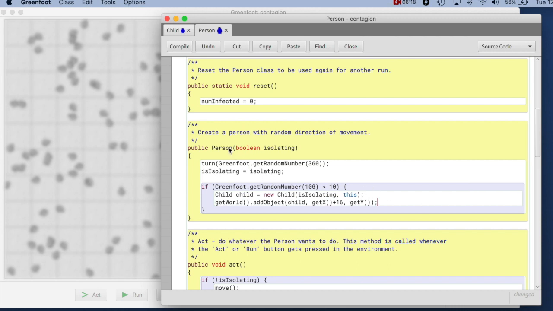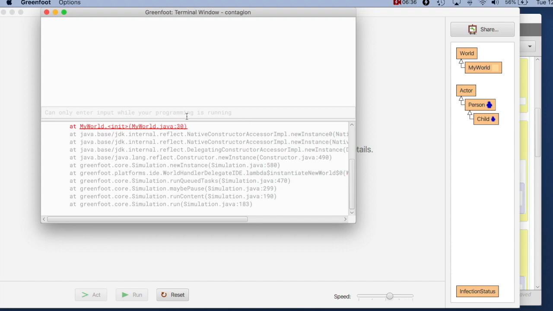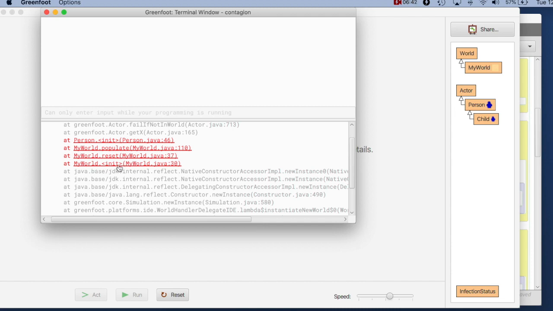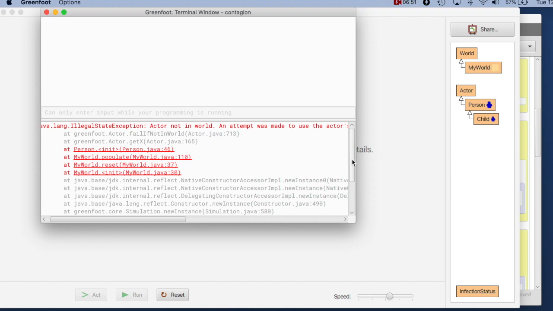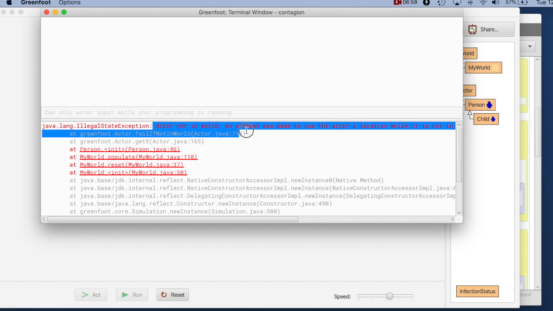So here now, when we create a person with a 10% probability, it creates a child of this person and adds that to the world as well. Let's try this out. If we try to compile this, that works, but we will see that we are running into a problem. So if I try to run this, I'm getting here an exception, which means I have a runtime error. It was in the process of initializing the world, and in the process it came to trying to initialize a person, and then in the person class, while it was executing and trying to put the people into the world, I get an illegal state exception. It says that the actor is not in the world.